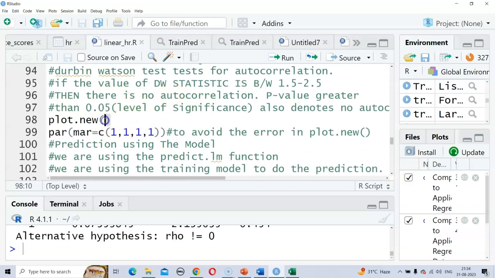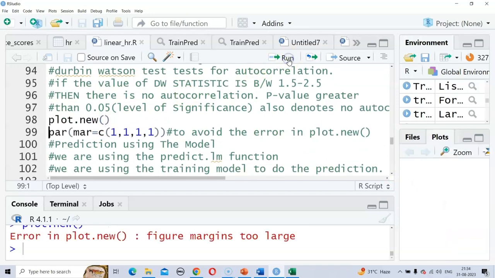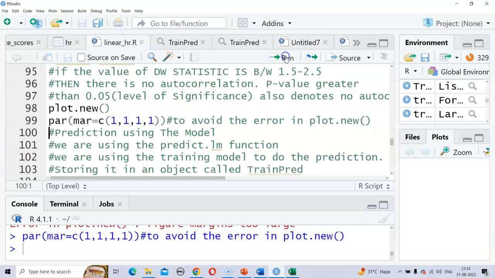Now let's do plot.new to clear the plot window. In order to get rid of this particular error of figure margins too large, you can use the par mar concept, that is the par margins concept. So we have used this code to avoid getting the error in plot.new.